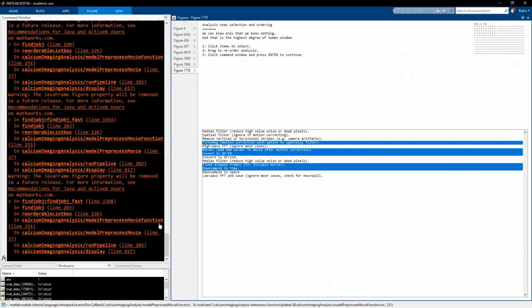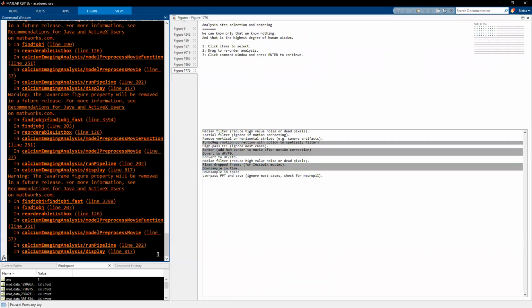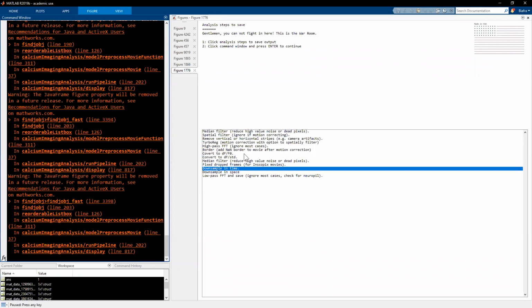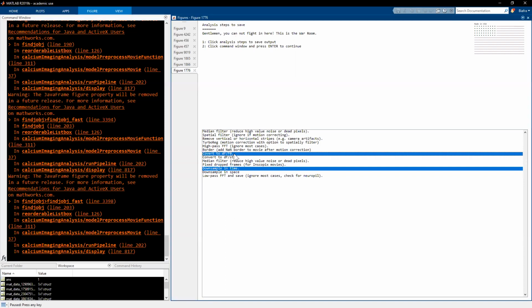So let's do that. You do that step, and then if you click enter, a second thing will pop up, and this will ask you at what steps you want to save. Usually most people will save at the last step, but for some reason, either for debug purposes or because you want to use intermediate steps for some other types of analysis. So for example, if you are downsampling in time, but you also want the undownsampled movie, you can also have that as well.